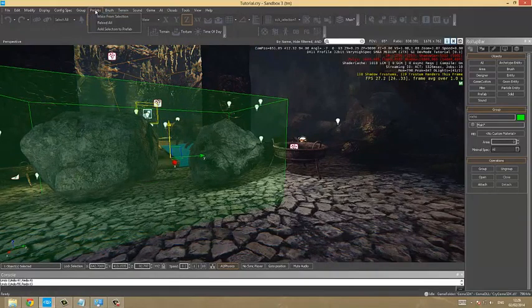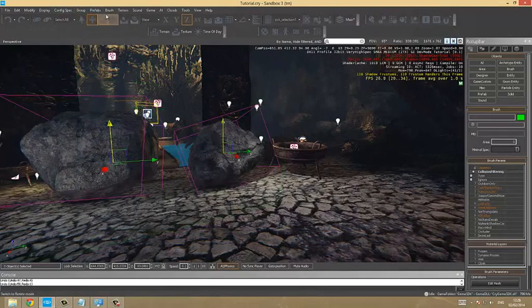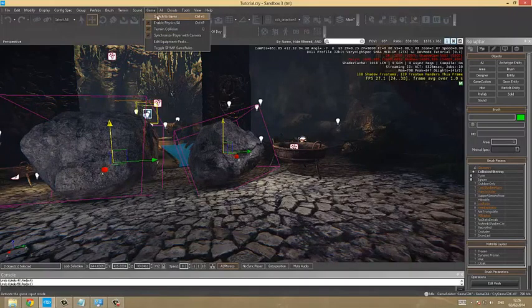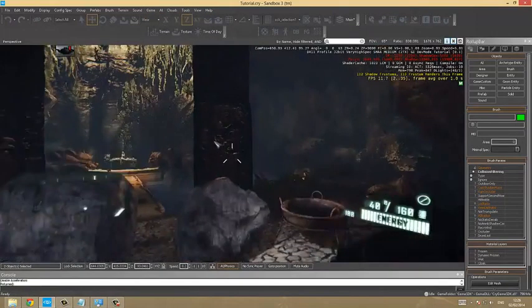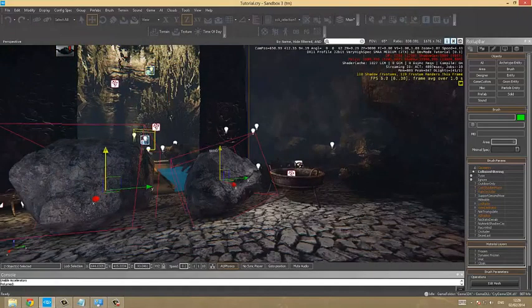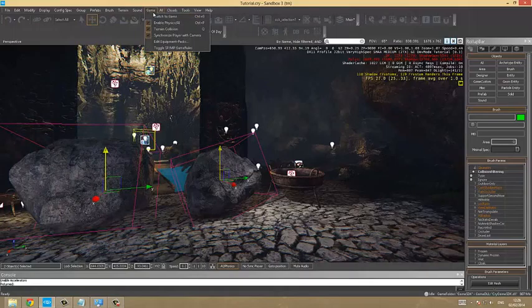Prefabs, it's something very similar to groups right now. I won't go into details of this. We don't really need it. From Sound, it's self-explanatory. You can disable sound or disable music. From the Game tab, instead of using the Control G hotkey for spawning the player, you can just press Switch to Game. That will spawn the player right where the camera position is.